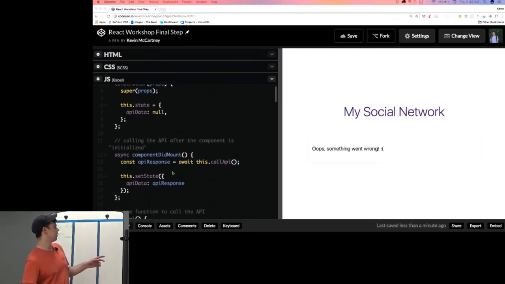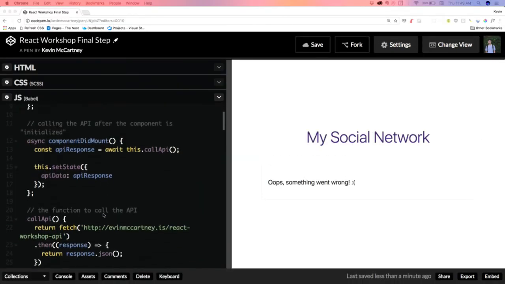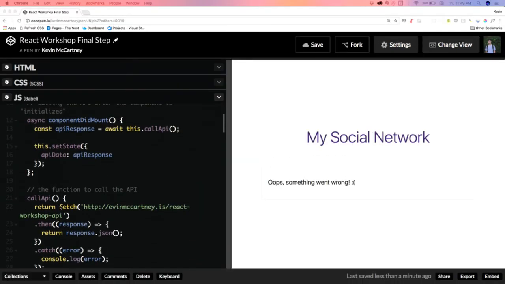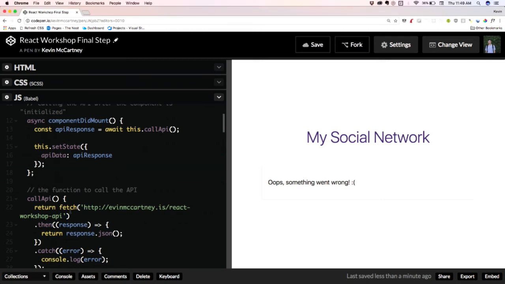What it's doing here is saying once this component mounts, so it is attached, it's assigning a value to the API response by calling a function that gets that value. So let's go down to call API. All this function is doing is returning a network request. Fetch is a way to grab data from the internet.